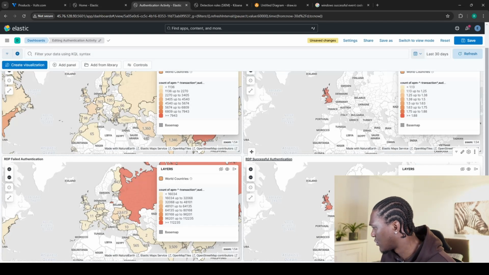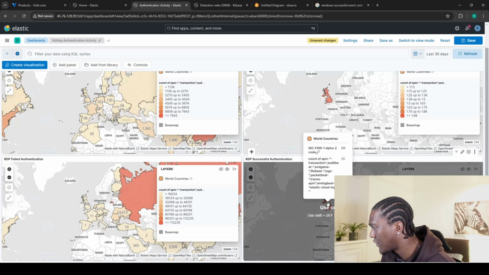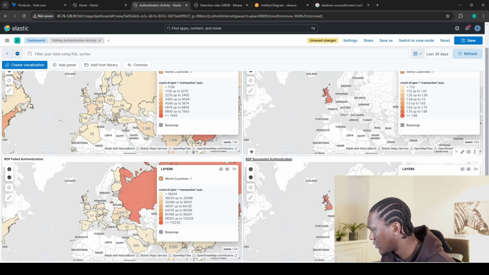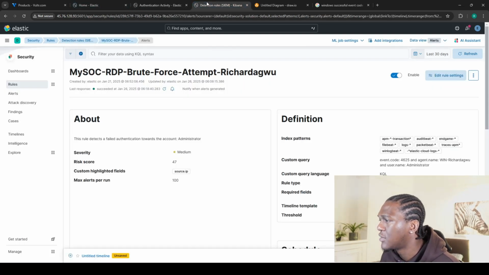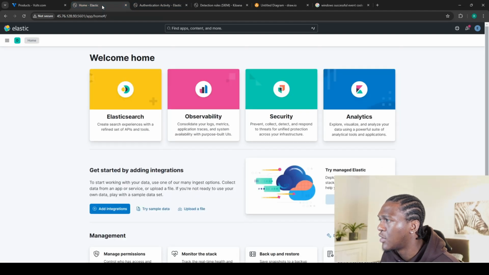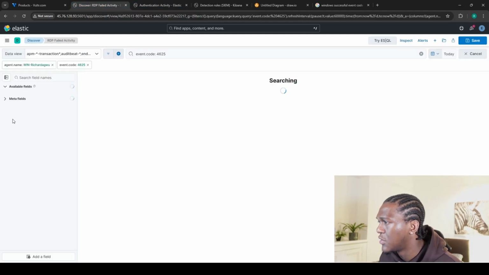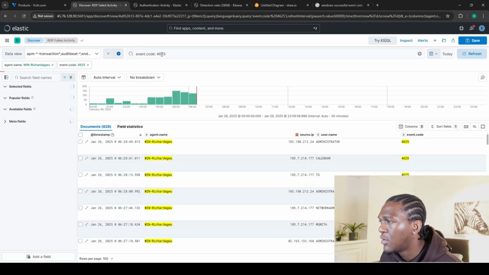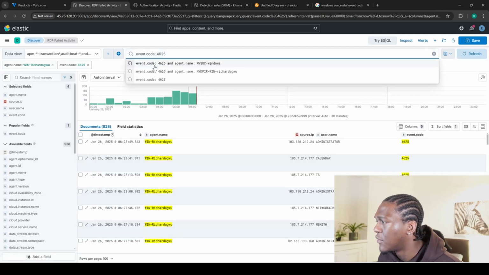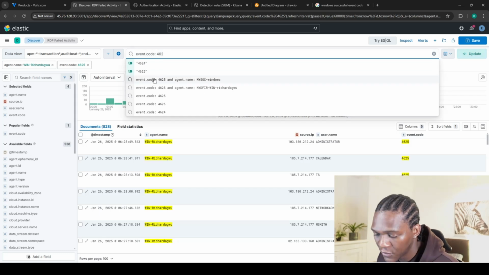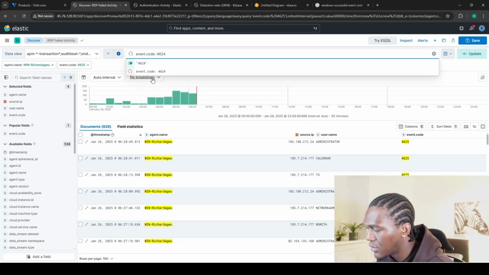So yeah, I'm gonna save that out. 35. Looks quite a lot for me. So I actually want to query that. Let's see. If you go to the Discover tab, you see we have a query for. Let's do a 4624. Let's see what pops up for us.